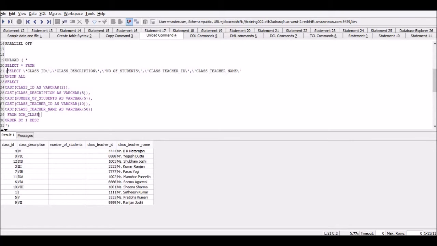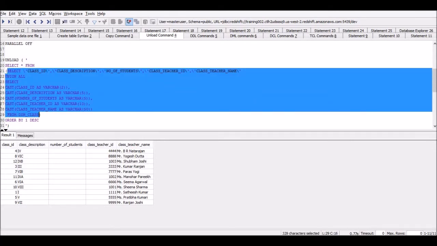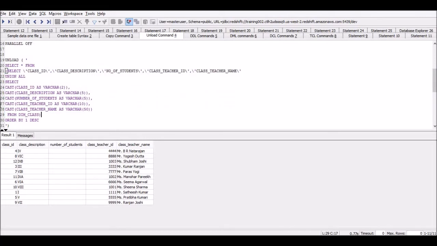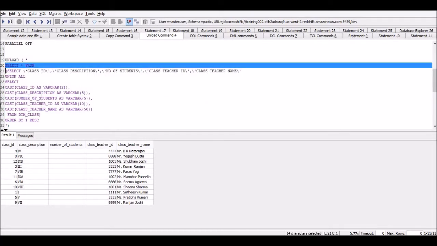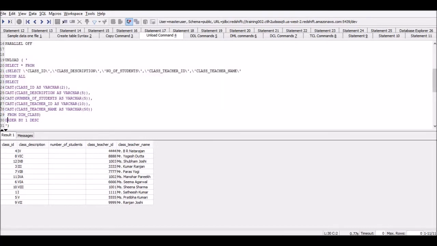So this way it will union these two queries, and it will select star from this, and it will order by one descending. So one descending basically is my class ID in descending order. So my class, which is a character, will be at the top. So hopefully this is clear to you.